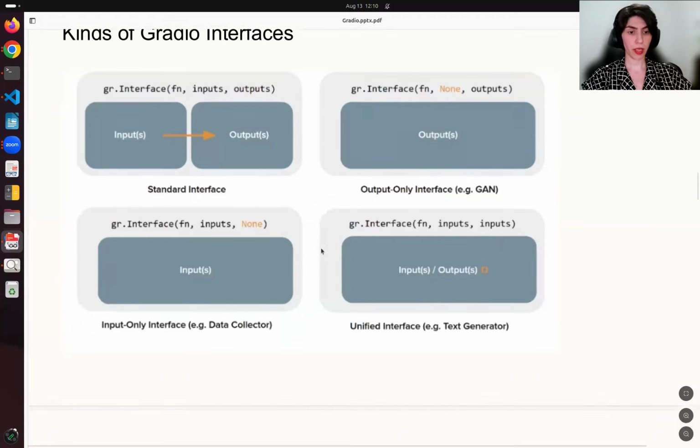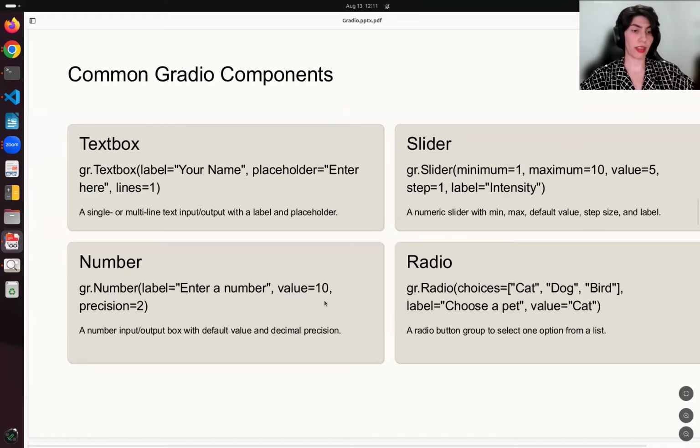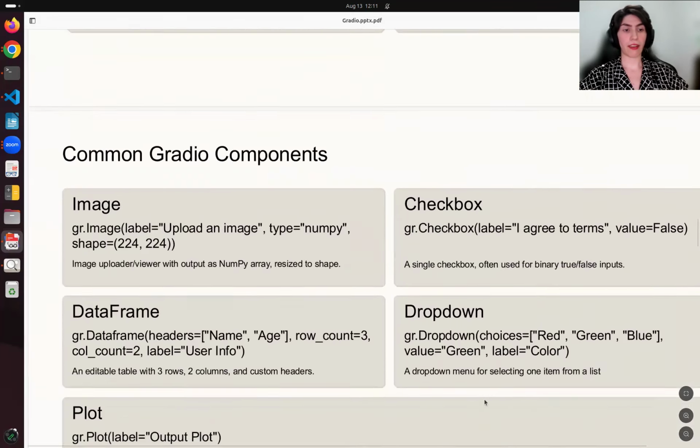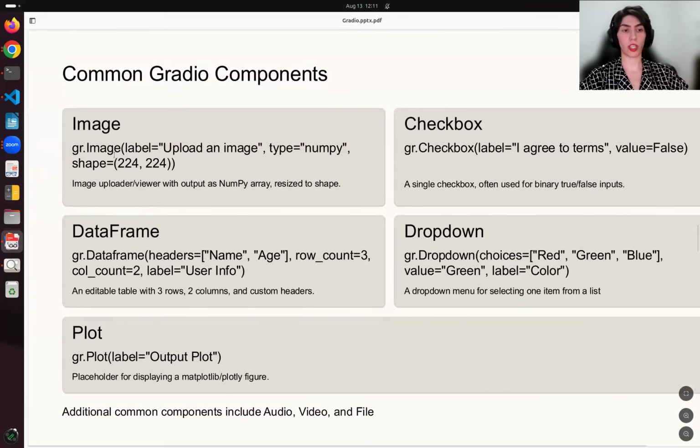For the slider, you can have a minimum and maximum amount specified and also give it a default value and step here. The number is just giving it a default value if you want to, and also you can define the precision for that number. The radio is a button group to select one option from a list. So I have to give choices here, and the rest is like before. We have images. You can just create it with gr.Image, giving it the type of the image you want and also the shape.